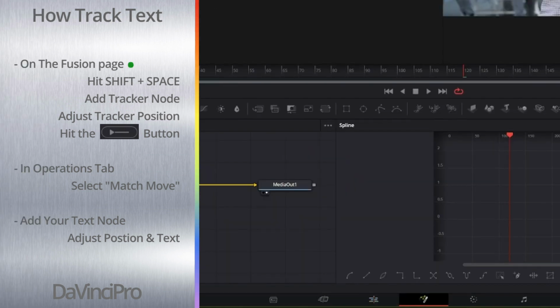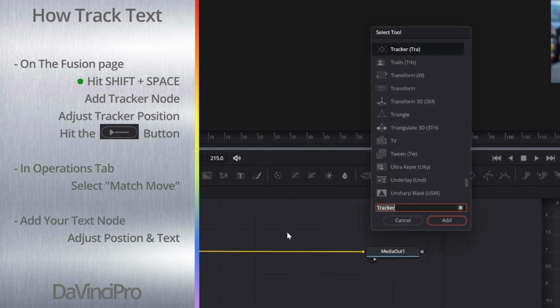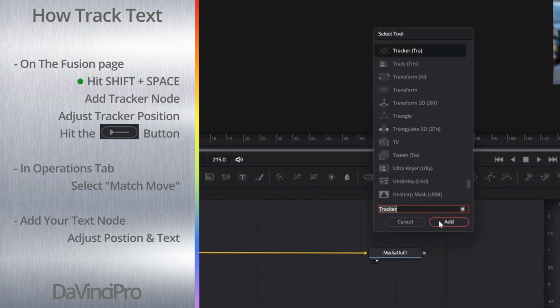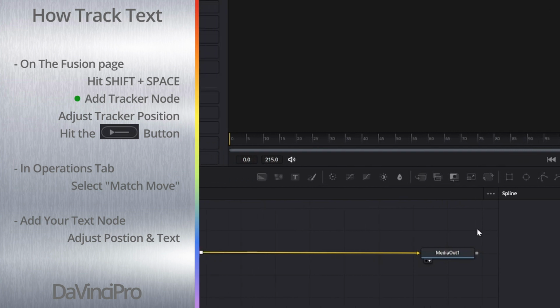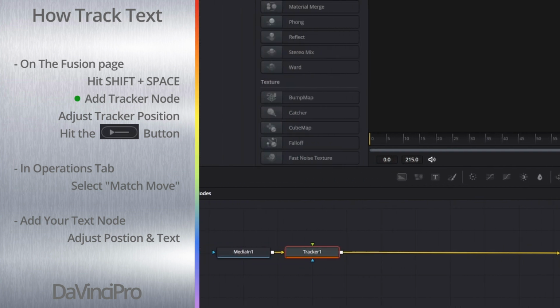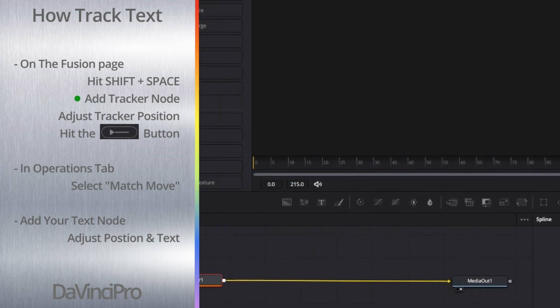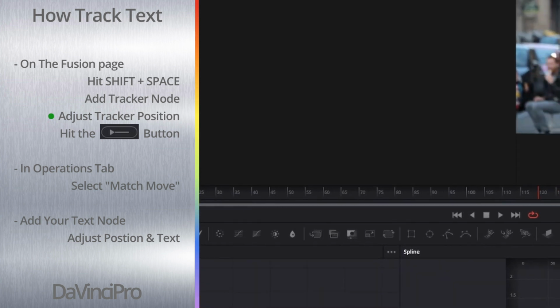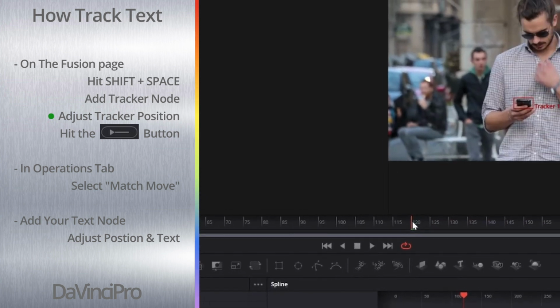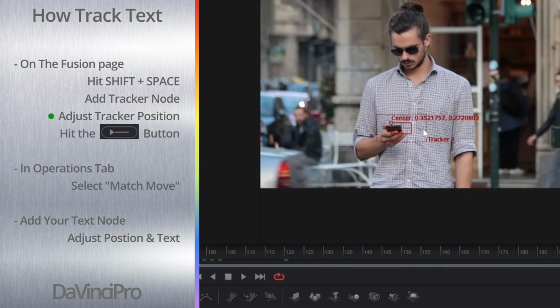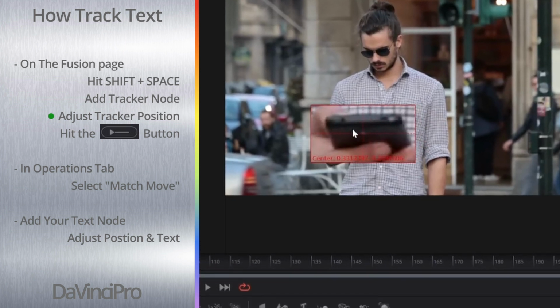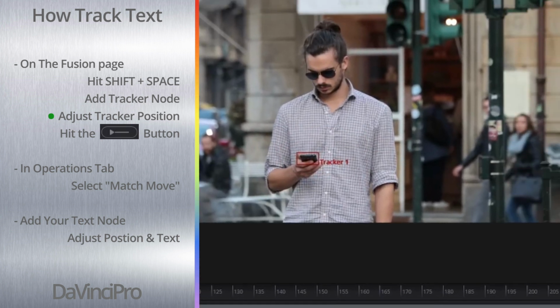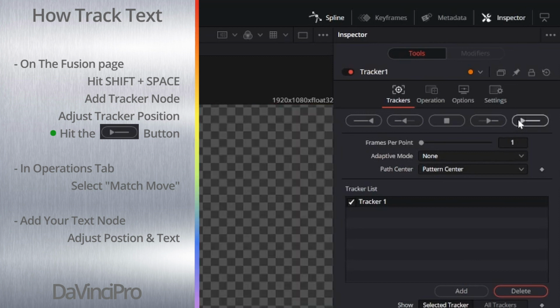Now once you're in the Fusion tab, hit Shift and space to bring up the tool selector. Next, search up Tracker and add that between your media in and media out. Make sure you are at the start of your clip and click and drag the tracker onto the object you want to track. It helps if the object has a high contrast point so it can track better. Once you have it set, go over and hit the Track Forward button. It's going to start tracking the video.